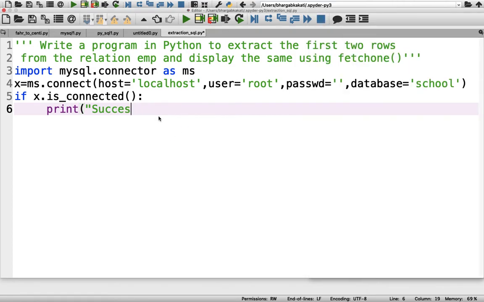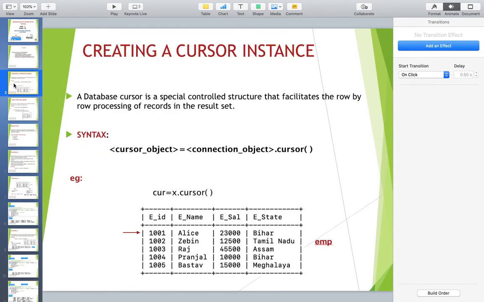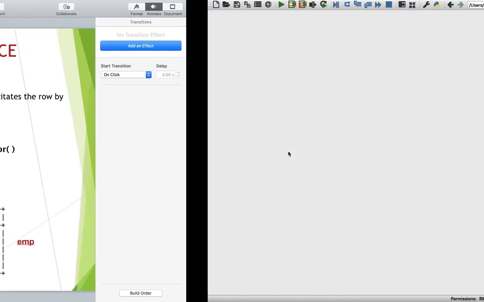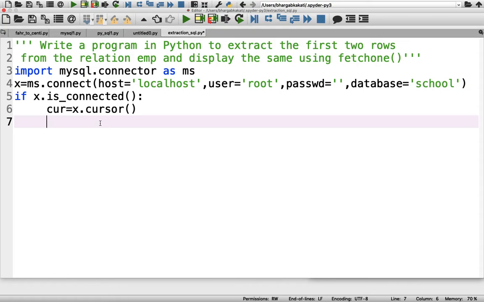So now what do we have to do? We have to create the cursor object at the very beginning. Now what is the syntax for creating the cursor object? I have already discussed it. It is cursor object equals connection object dot cursor. So let's take CUR as the variable: CUR equals x dot cursor, where x is the connection object. Okay, so we have done the first step, which is creating the cursor instance.